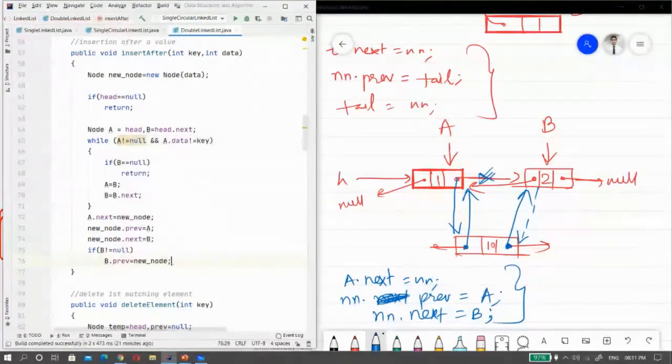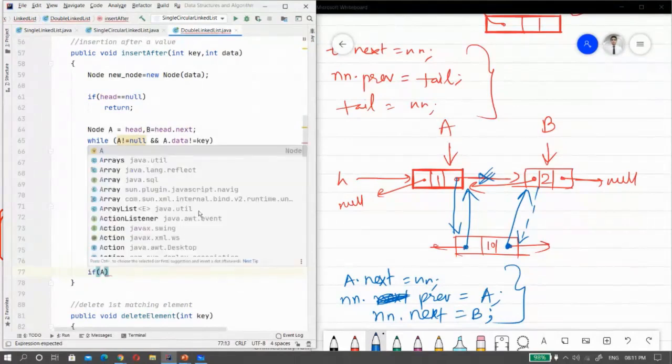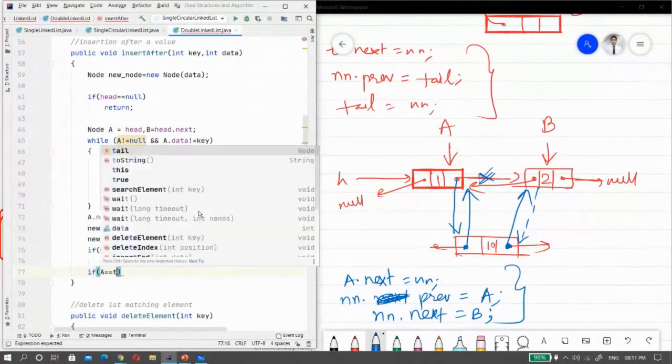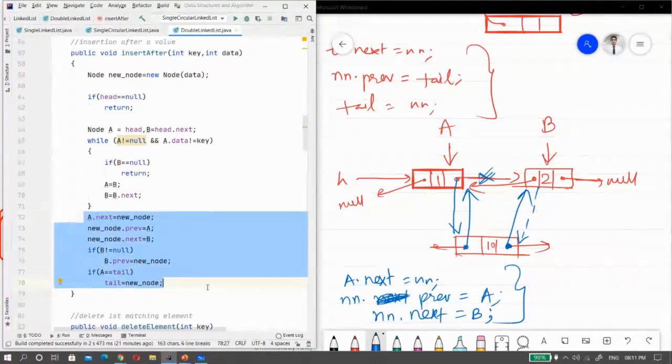But suppose B is null. In that case, our A is the last element. If A is equal to tail, it means B is null; if B is null, then only A is the tail. In this situation, we can update tail to the new node, because it is ultimately the last node. So, is this part making sense? I hope it is making sense.